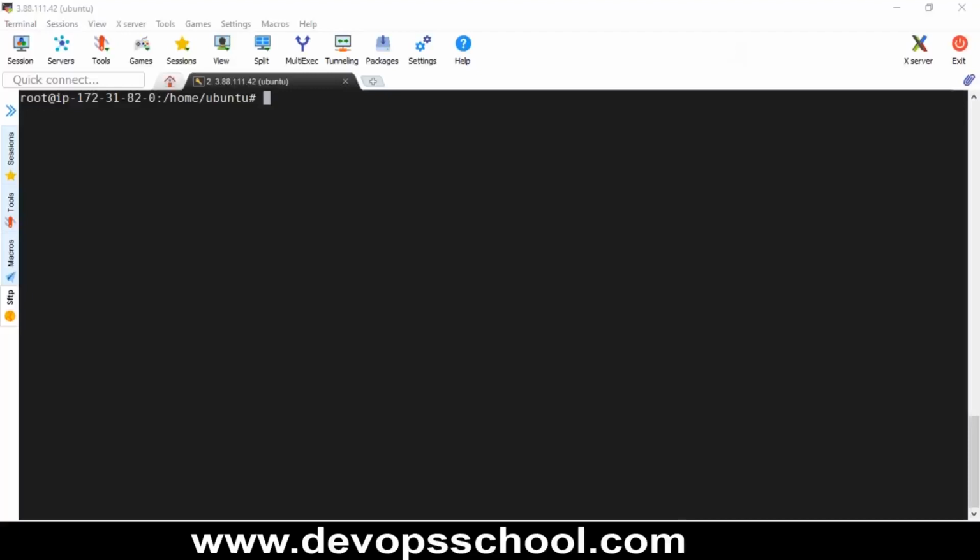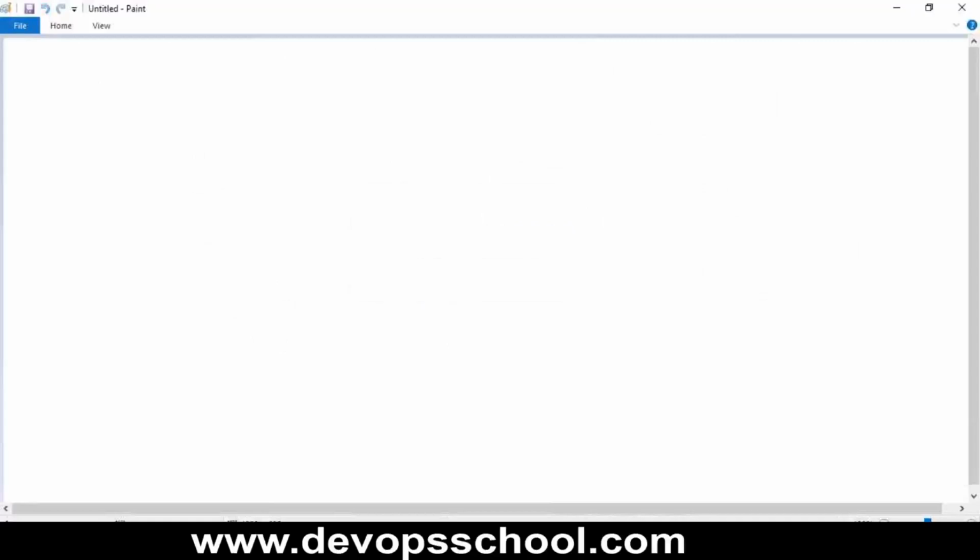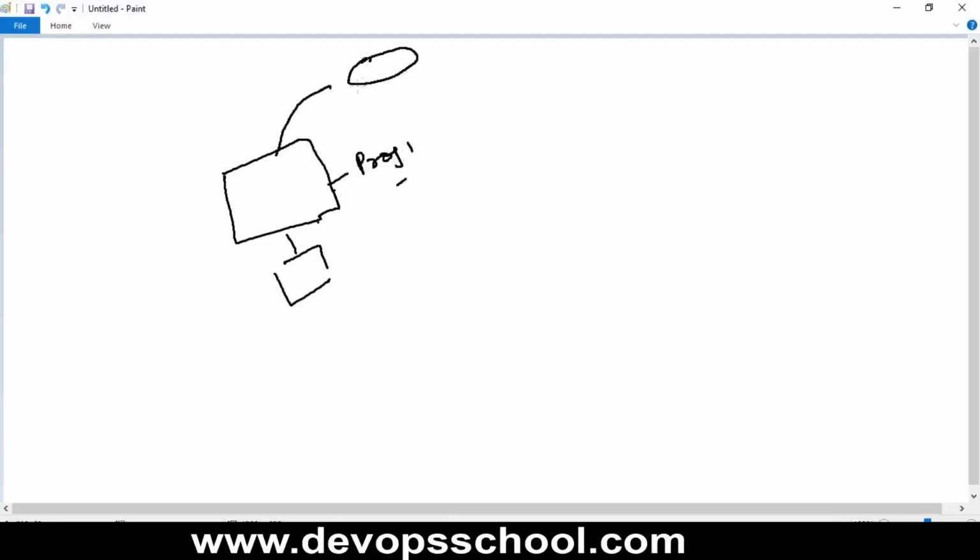Now let us take a scenario. This is your system and you are going to create a project, and this project ultimately you will store in the central repository. But first I'm creating a project, and in this project I'm first creating my versions, and after creating those versions I want to store it into the remote repository. So this is what I'm going to do now.